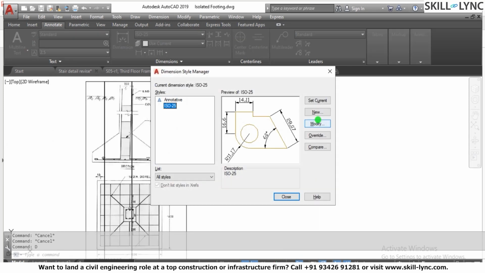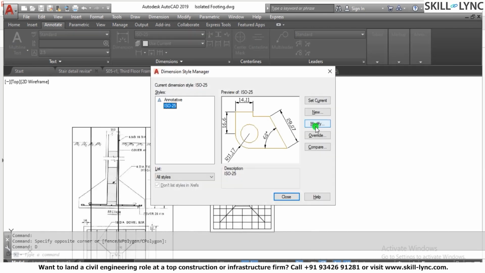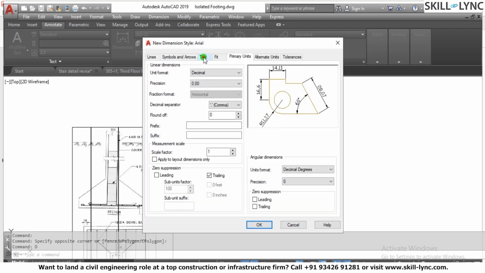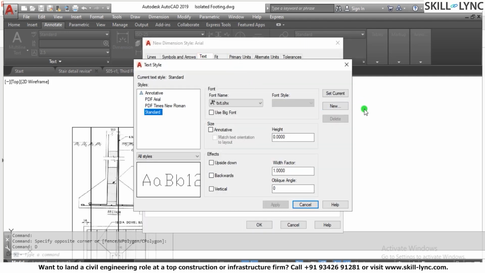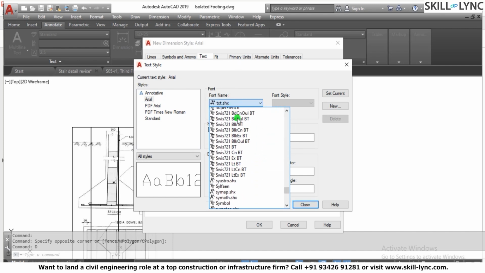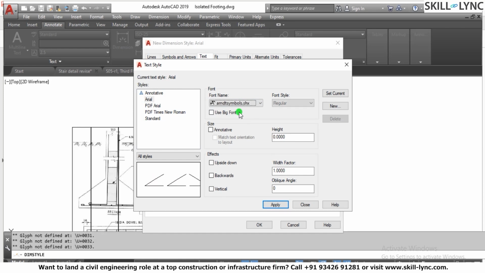But before that, to dimension this, we need to have a dimension style. So we create a new dimension style. Let's say I name it Arial, and we'll have a different text style for this. So I need to create a text style. Let's say I create a text style named Arial, and let us give it a font name. So here we are, and apply.